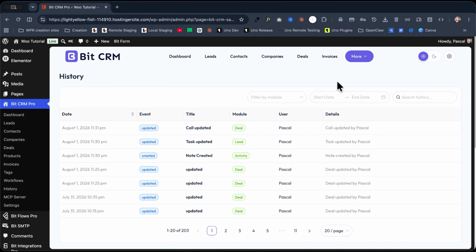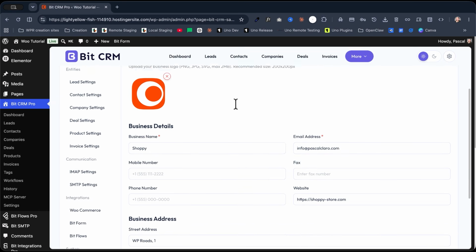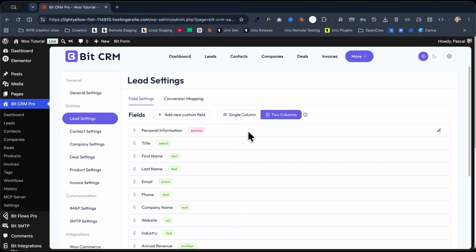Now let's have a quick navigation of the settings. The first thing that we can see here are the general settings that you can use to customize everything using your business details, of course. Then we have leads, contacts, company, and deals and products and invoice settings, which basically will let you manage all the fields of all these elements. We can reorder fields here. You can make them disabled or required. You can add new custom fields, and you can do the same also for all the other elements right here.